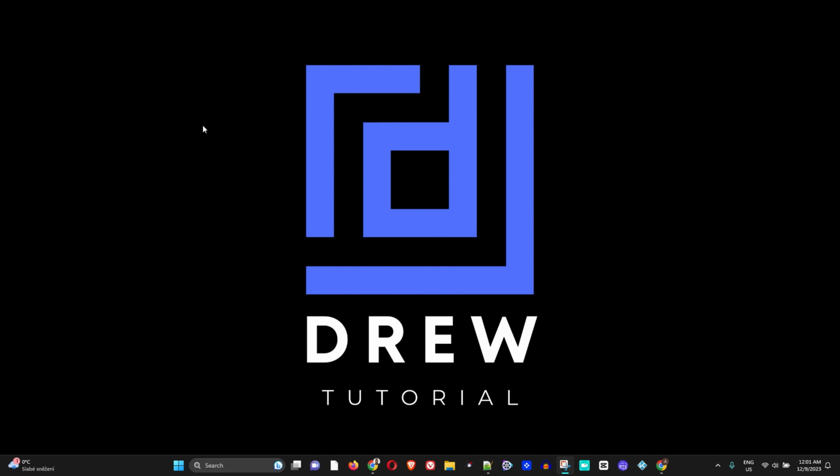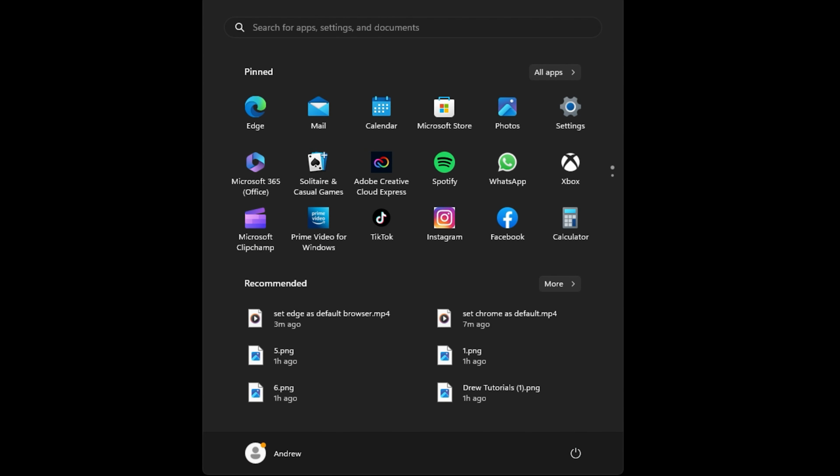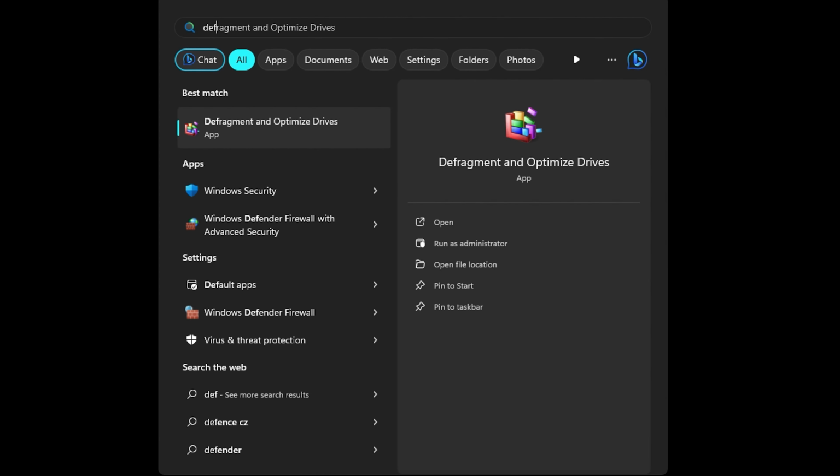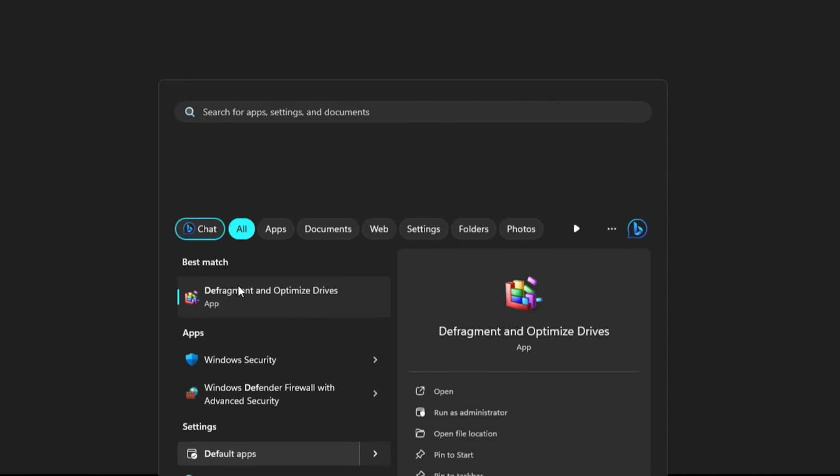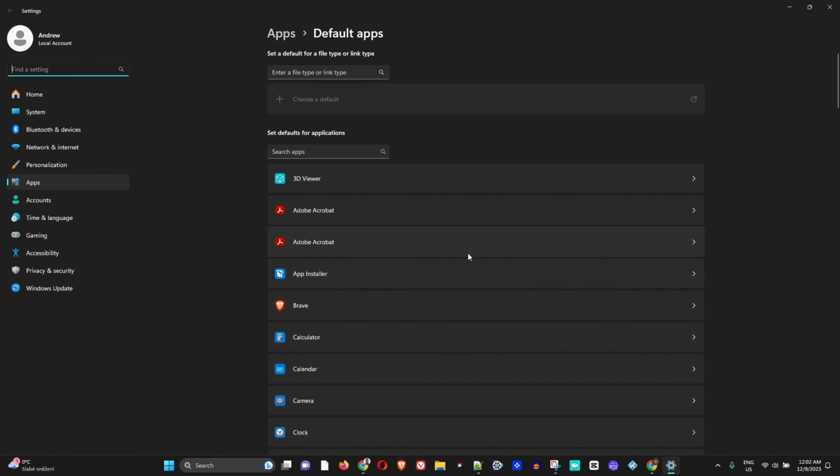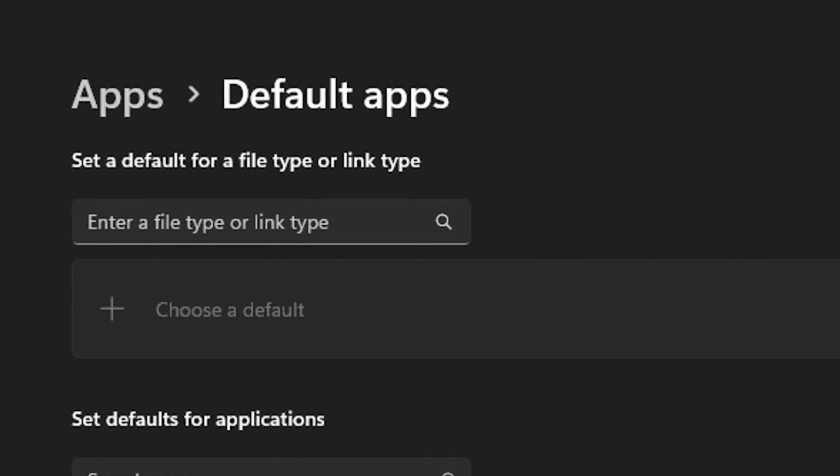Now all you have to do is simply click the Windows icon on your taskbar and start typing default. Once you see default, click on that, and you will be taken here to the default apps page.